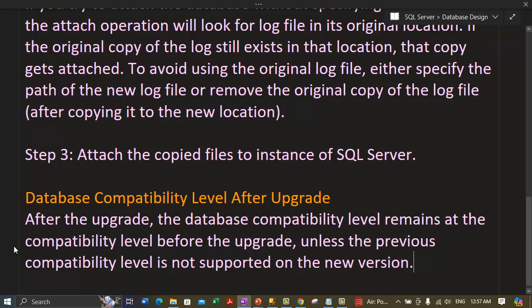Now let me give you an example. If you attach a database that was at compatibility level 90 before attaching to an instance of SQL Server 2019, which is the 15.x version, after the upgrade the compatibility level is changed because SQL Server 2019 doesn't support compatibility level 90. So the compatibility level after the upgrade will be set to 100, which is the lowest supported compatibility level in SQL Server 2019. This is one of the things I wanted to discuss.